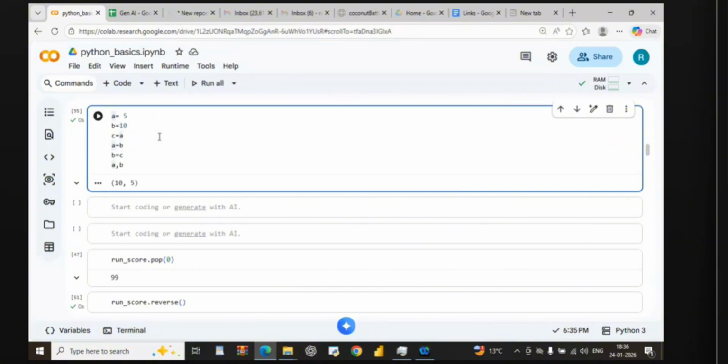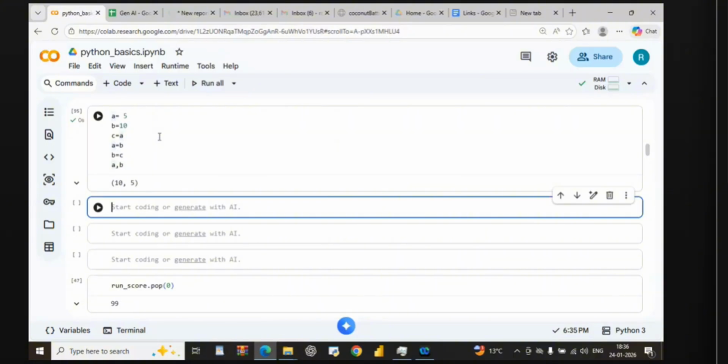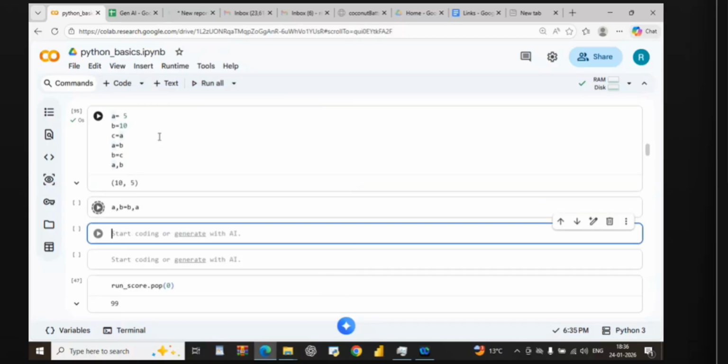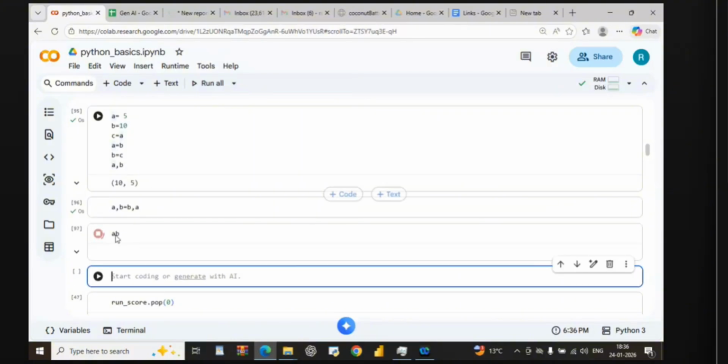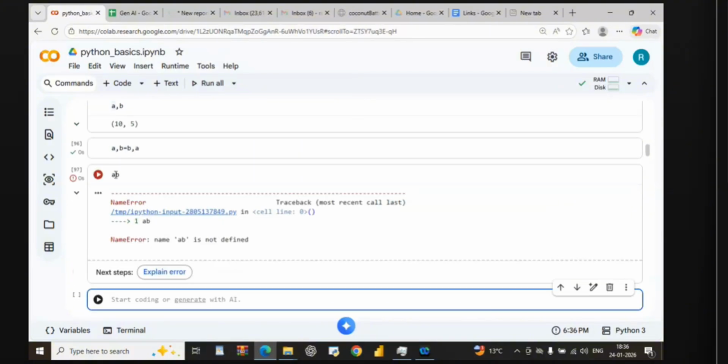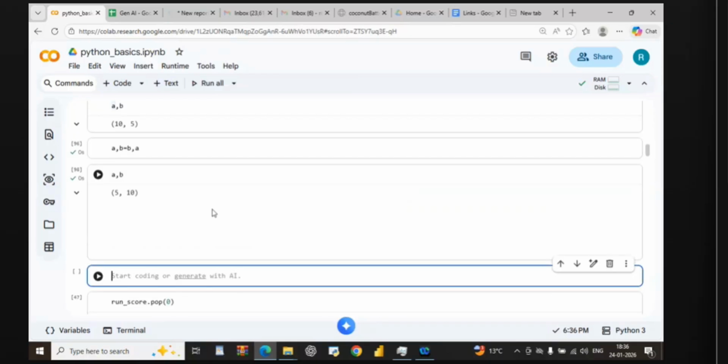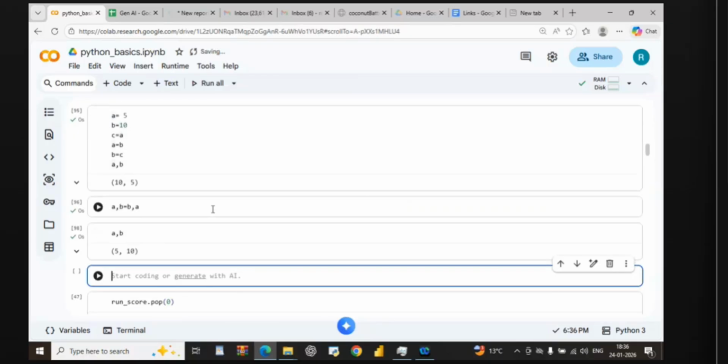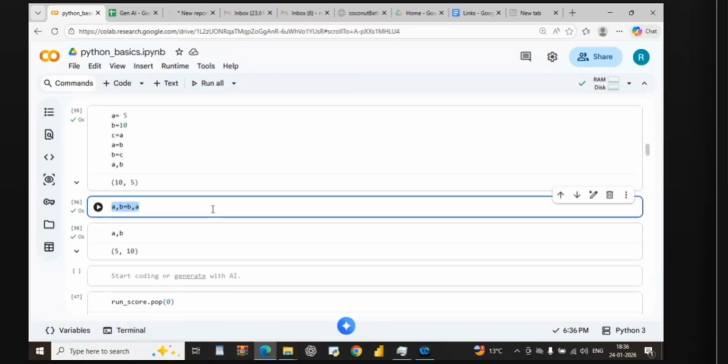You can also use the addition and subtraction method to do this. But there is a simple way in Python. You can simply do something like this: a, b = b, a. It will also work, guys. This is the third method. You can see again they are switched back. You can also use this simplest method. This will also work as a reassignment.